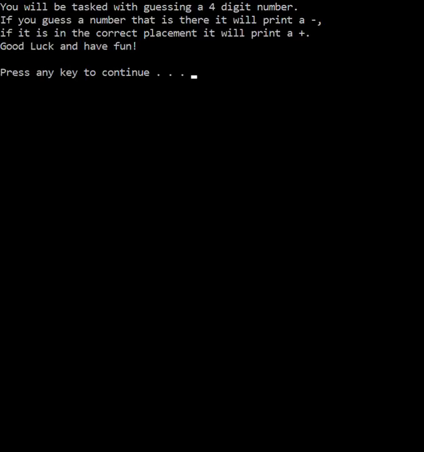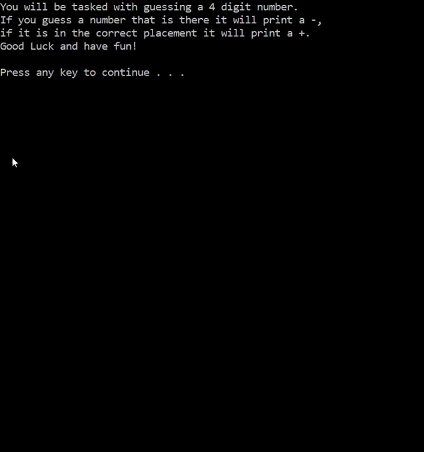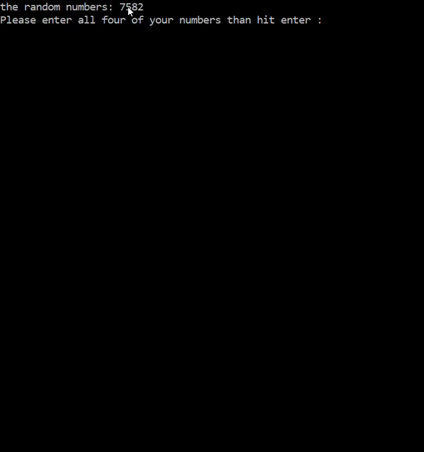And now I will get into the actual meat of the program. Okay, so the random number was generated here, 7582. That was done through a random num function. In here, I have local integers, first rand, second rand, third rand, fourth rand, and I set srand time to null so that it's truly random every time.